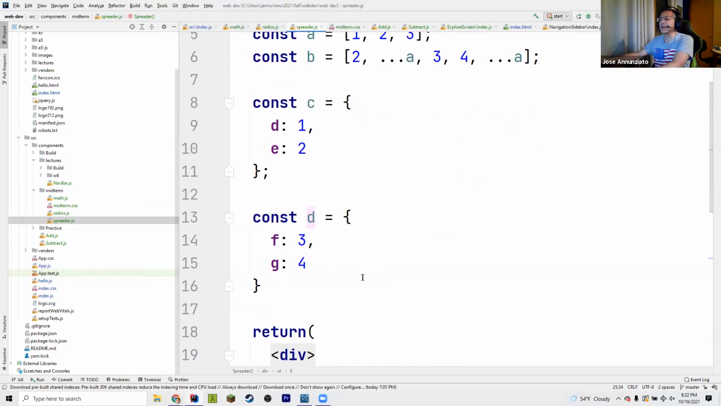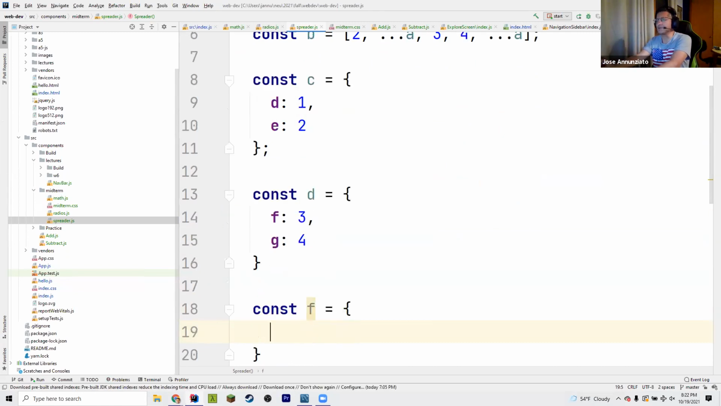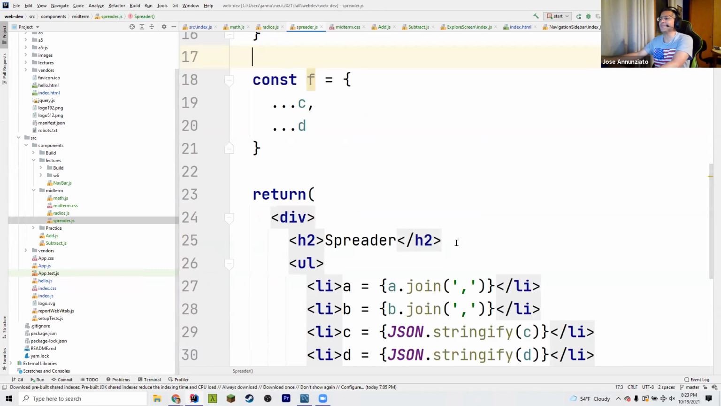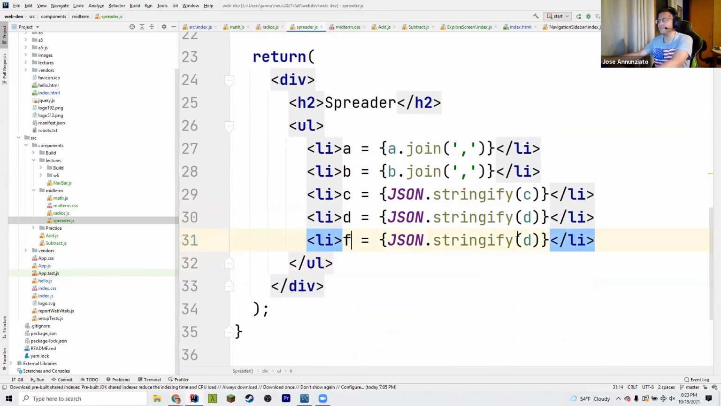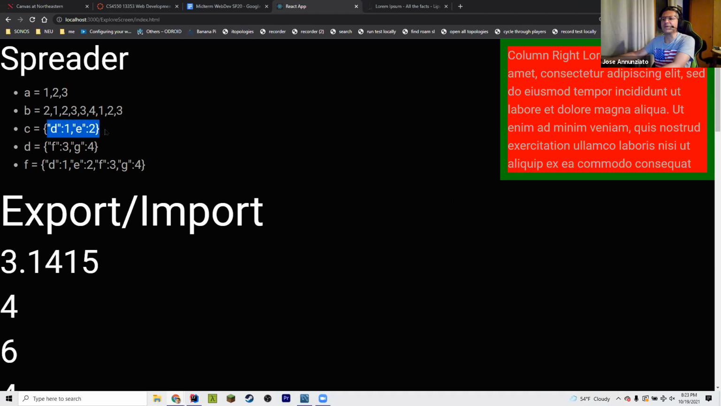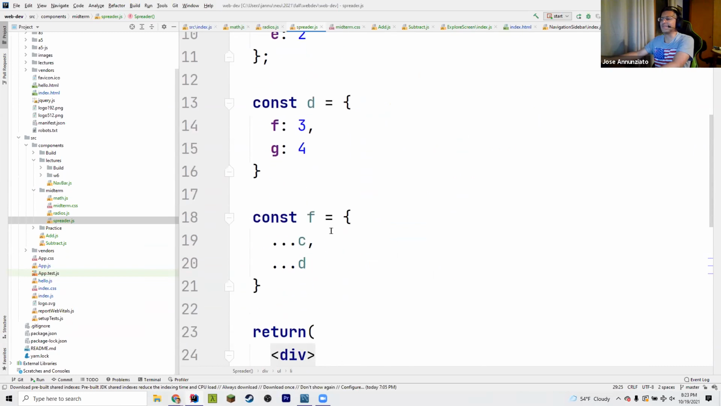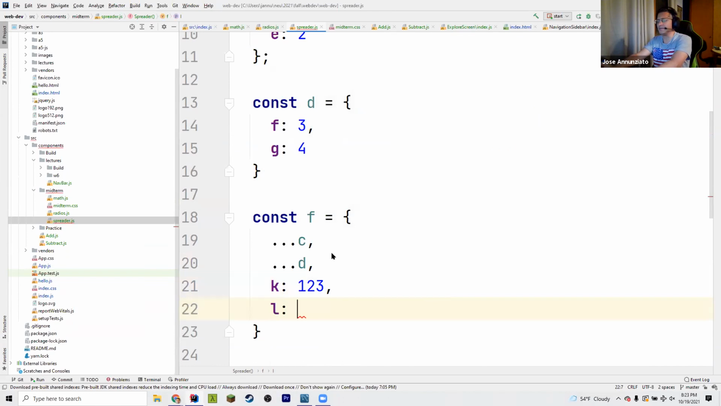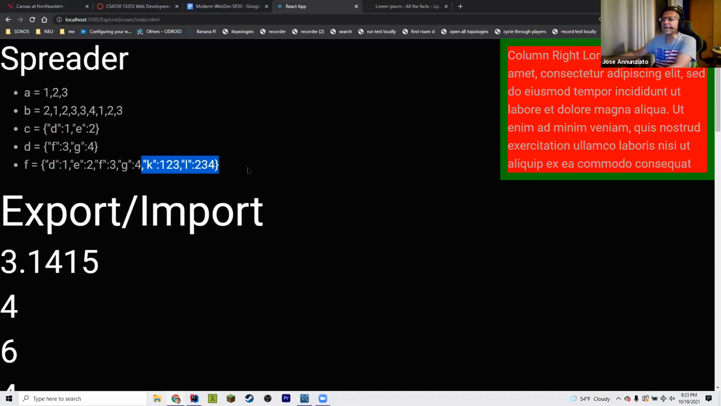But now I can combine them. I can say const F, right, is equal to copy over C and then copy over D, right? And then I can print out F. So now F has the copy of C followed by the copy of D. See that? Has now both of them, right? And you can play around with this, right? And then add more things, right? You can add K, 1, 2, 3, and L, 2, 3, 4. Right, we have K and L, see that?